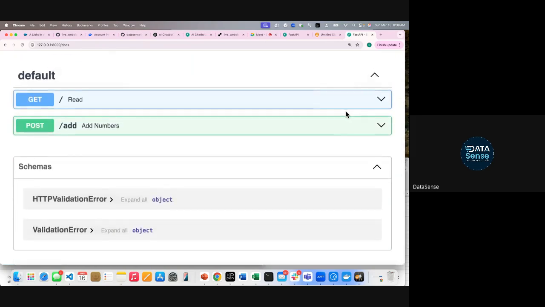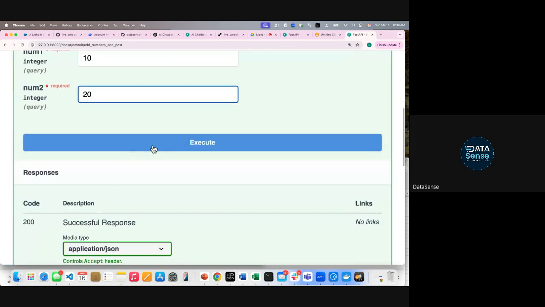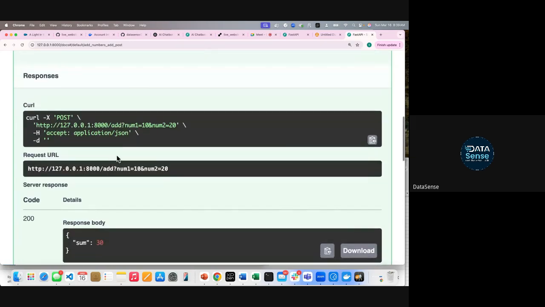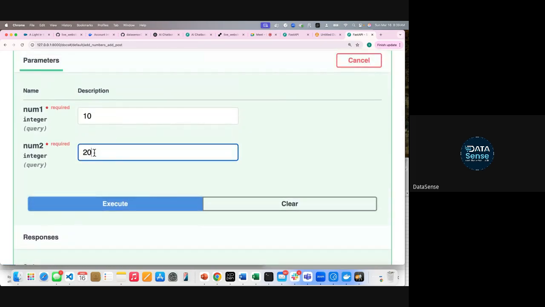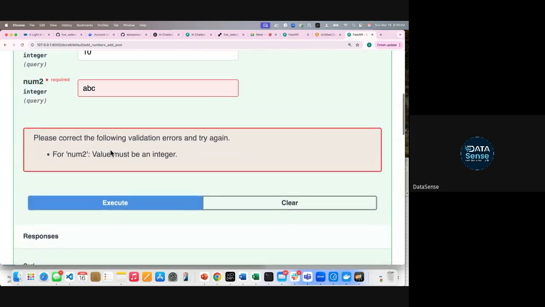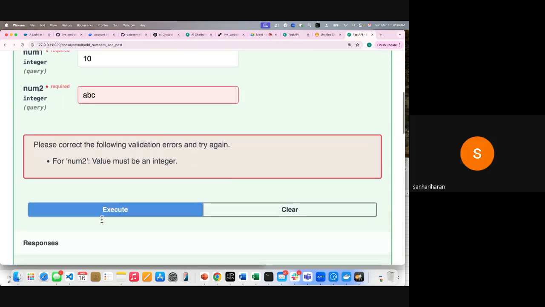And in the slash docs, go to the post, click try out, and enter the two numbers. Let's say 10, let's do 20. After that, click execute. So you will see the result 30. Fine, sir. Okay, and now if I enter a number, let's say ABC, it will give me an error. Please correct the following validation errors and try it. Validate into int, right? Yeah.